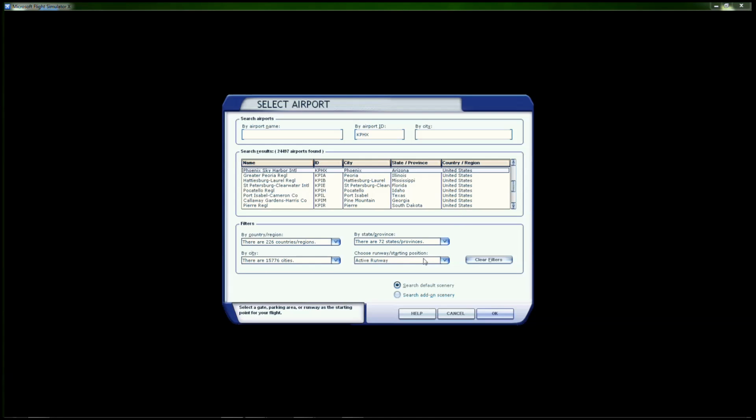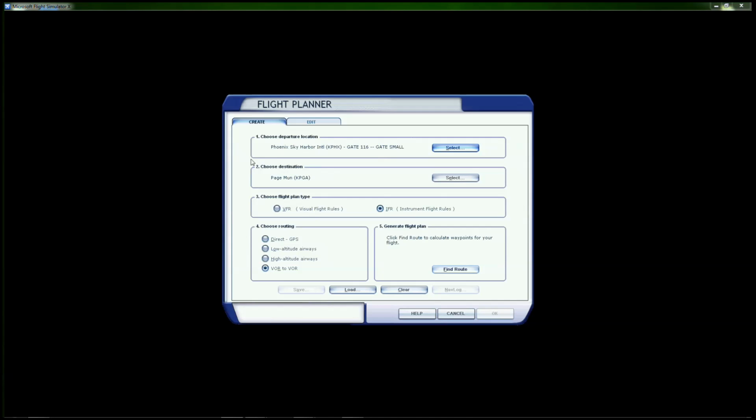Now, it defaults to the active runway. I've already put my aircraft at parking space 116. So I want to make sure that I choose gate 116 so that my aircraft doesn't have to be moved. Click OK. Now we want to choose our destination.